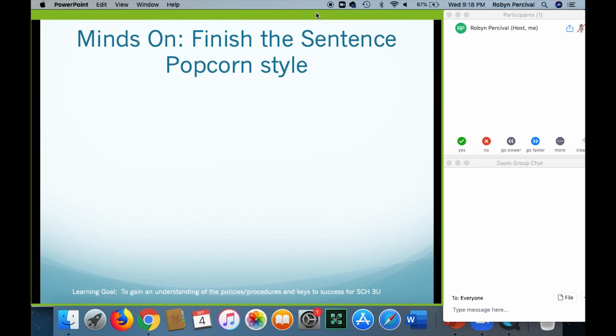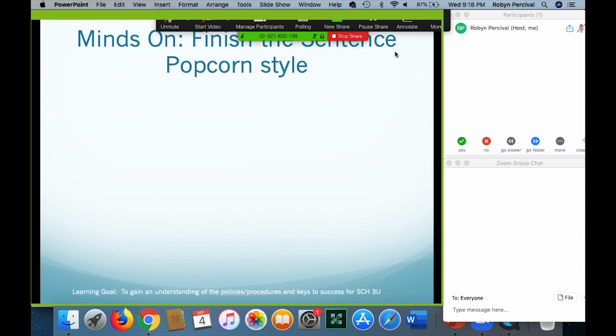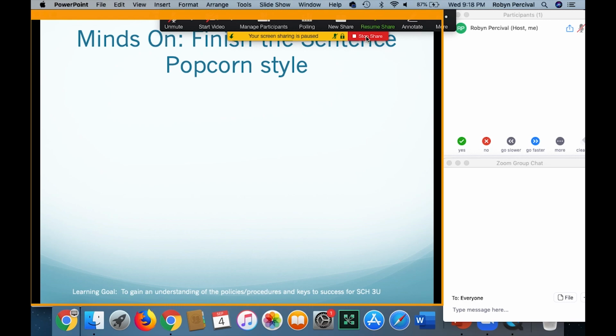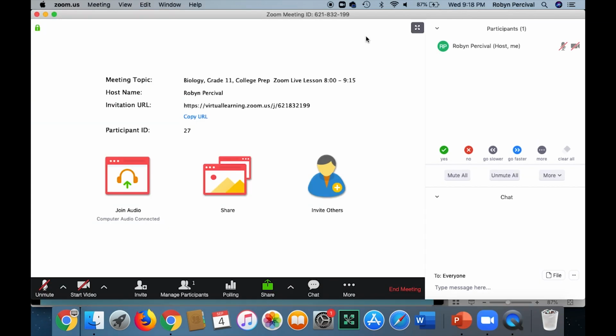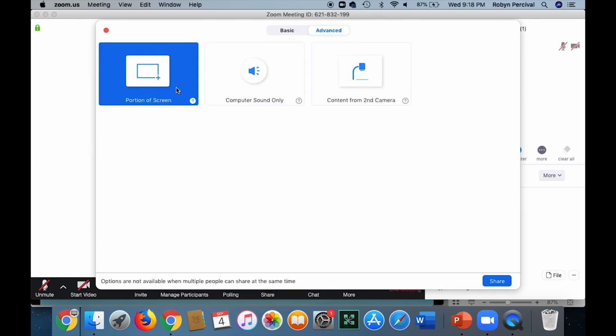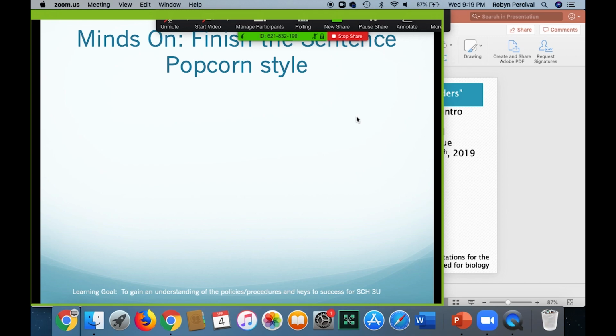I also tended to just pause my share, because if you stop the share, then it will reorient all the windows that you had nicely set up at the beginning of class. So I'll show you what happens there. Once I click share again, it's as if I had never set it up. So pause helps you in that case. Then you don't have to reset up your participants or your chat pod.